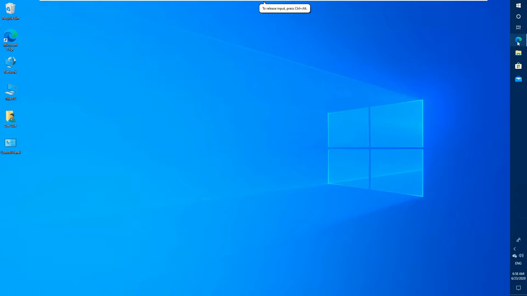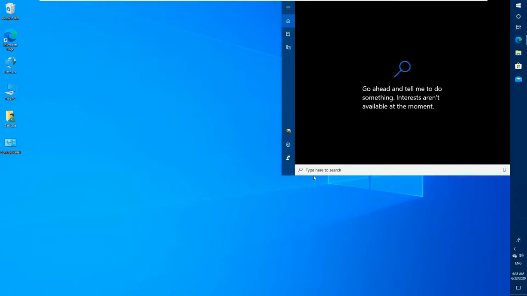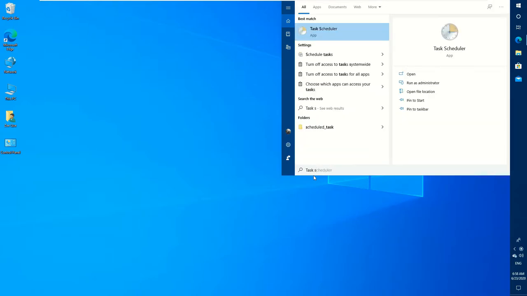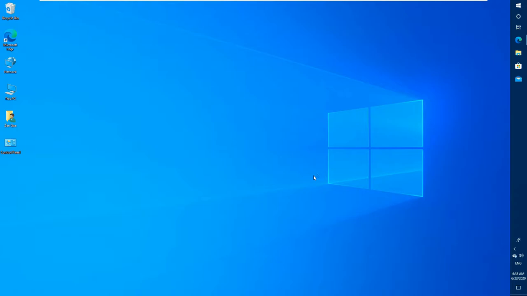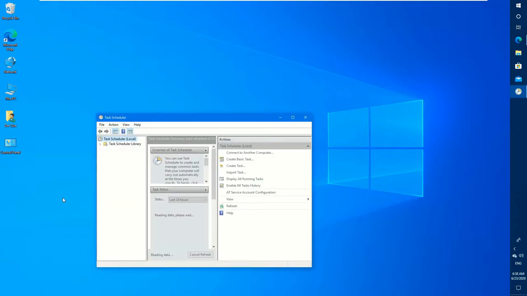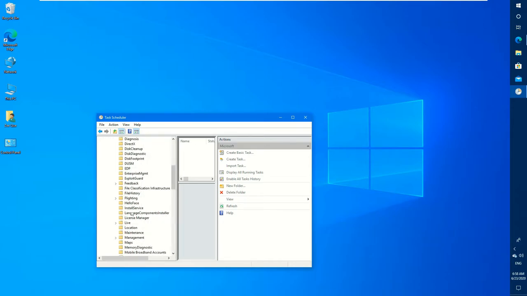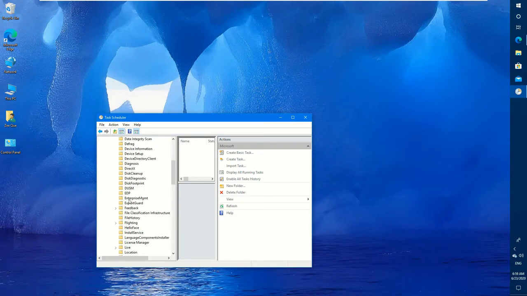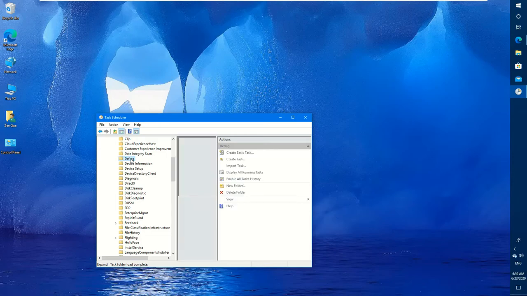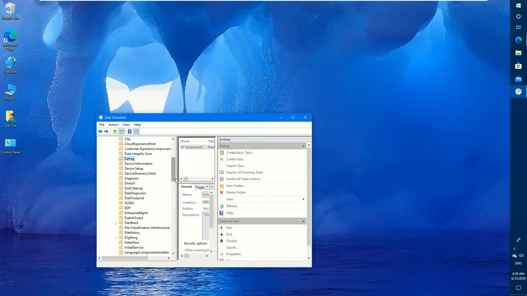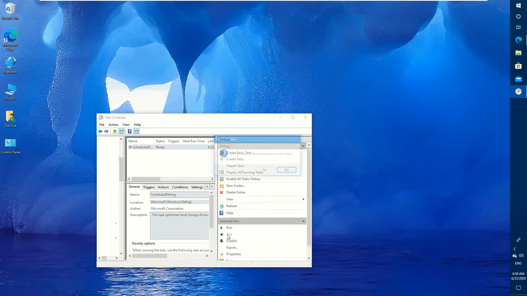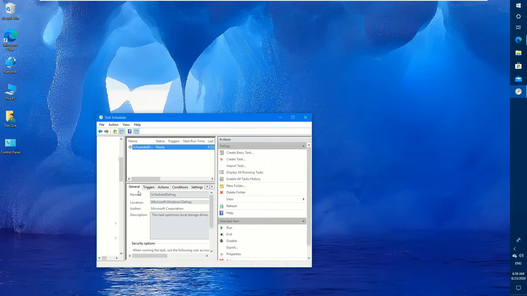After restarting the PC, open the search box, type Task Scheduler and run it. Double click on it. Double click on Task Scheduler Library, then Microsoft, Windows, then scroll down to Defrag. Now in the right side window, double click on ScheduledDefrag and press the End button. After that, press the Disable button.